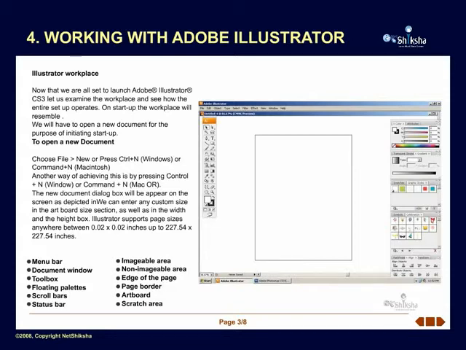To open a new document, choose File and then go to New, or press Ctrl plus N on Windows or Command plus N on Mac. The New Document dialog box will appear on the screen as depicted. We can enter any custom size in the artboard size section as well as in the width and the height box. Illustrator supports page sizes anywhere between 0.02 by 0.02 inches up to 227.54 by 227.54 inches.